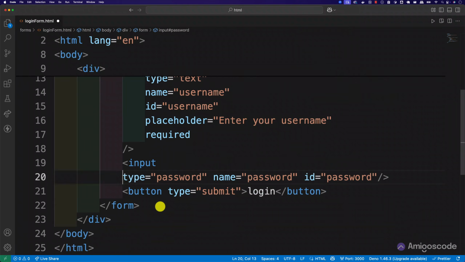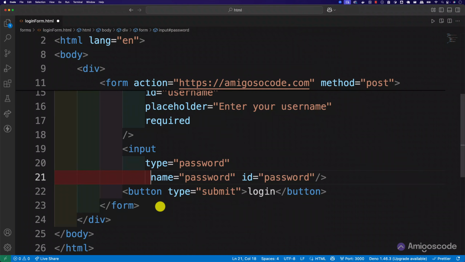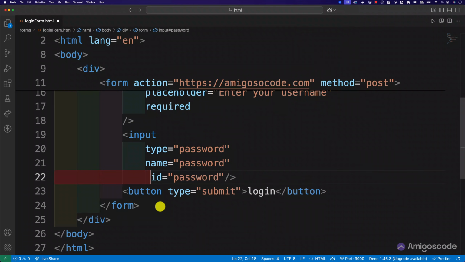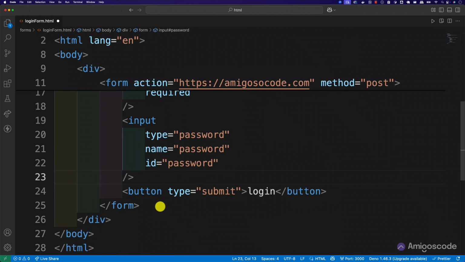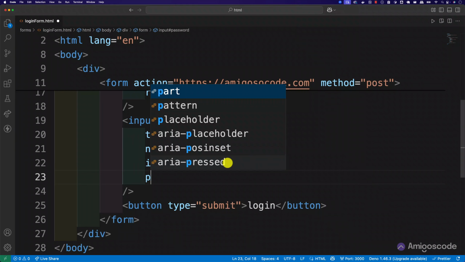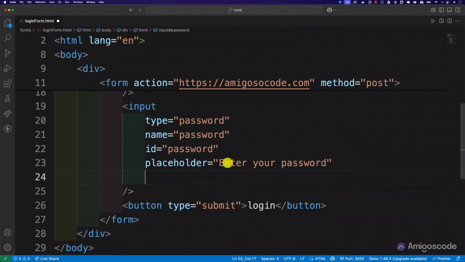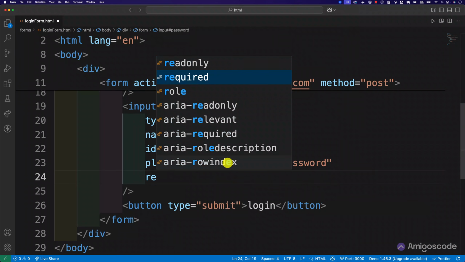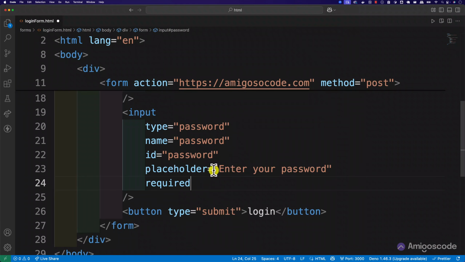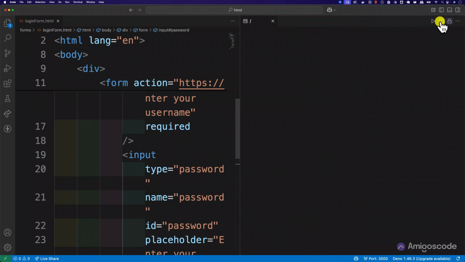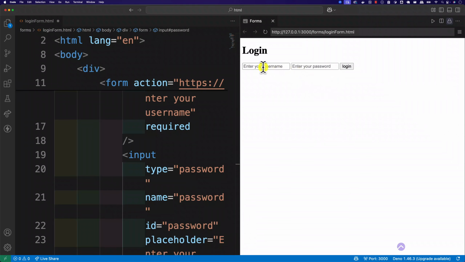So we could do the same for the password. Let me put this on a new line like this. And here I can say placeholder, and then enter your password. And this is also required. So required. Perfect. So if I preview this, you can see that now we have the placeholder.